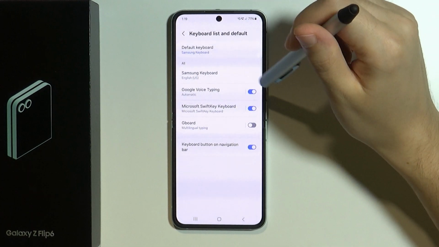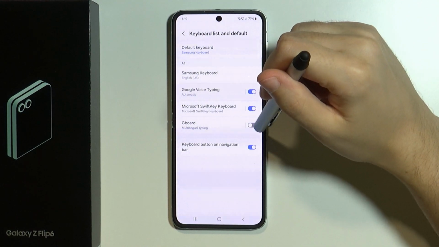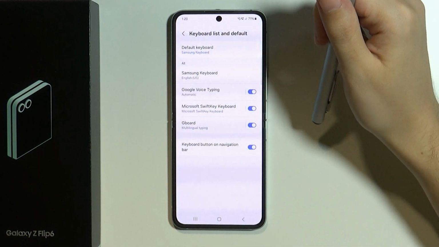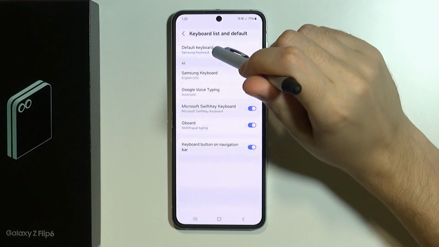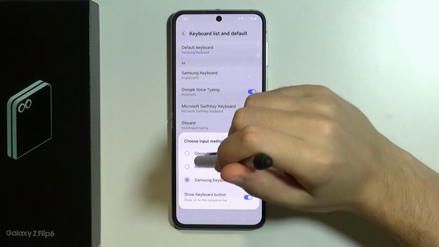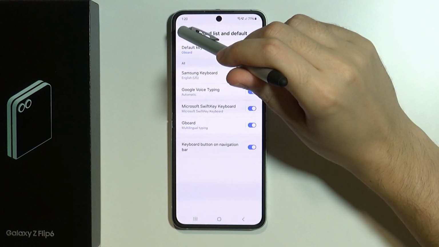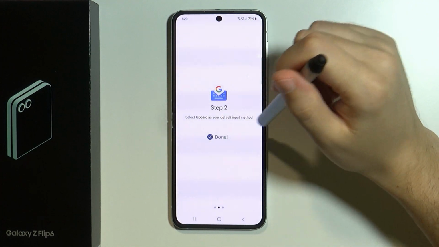First we need to enable the keyboard in the settings. So over here you have Gboard. Let's tap over here and then press OK. And we can also switch the default keyboard, of course. We can immediately switch to Gboard instead. Then let's go back. And there we go.